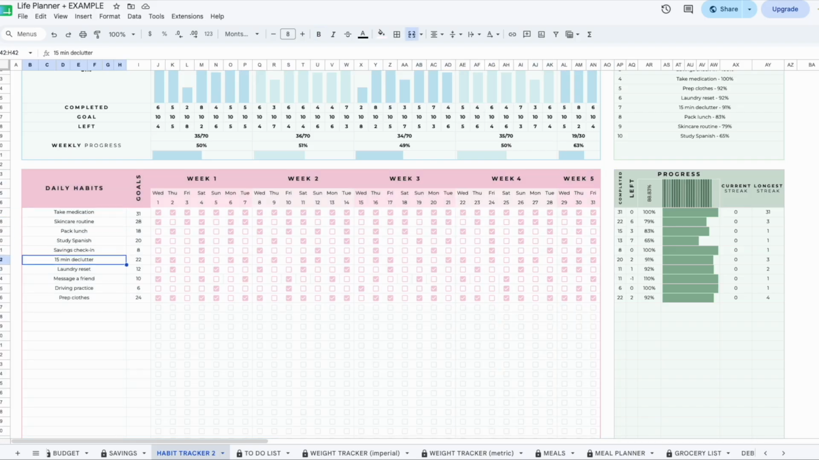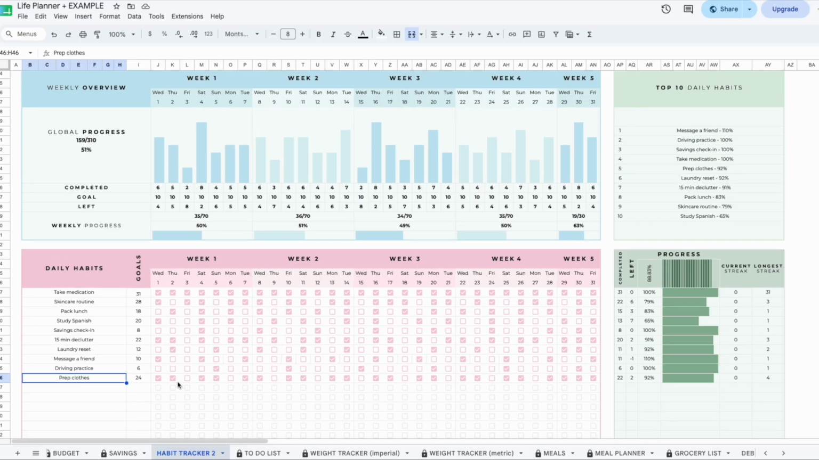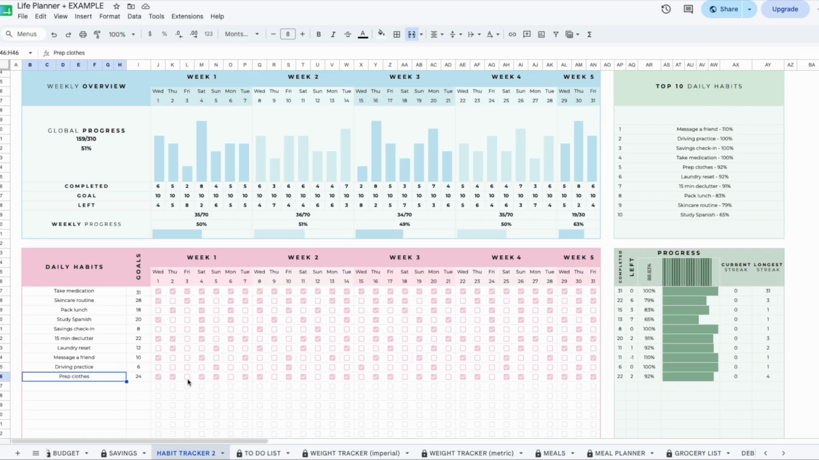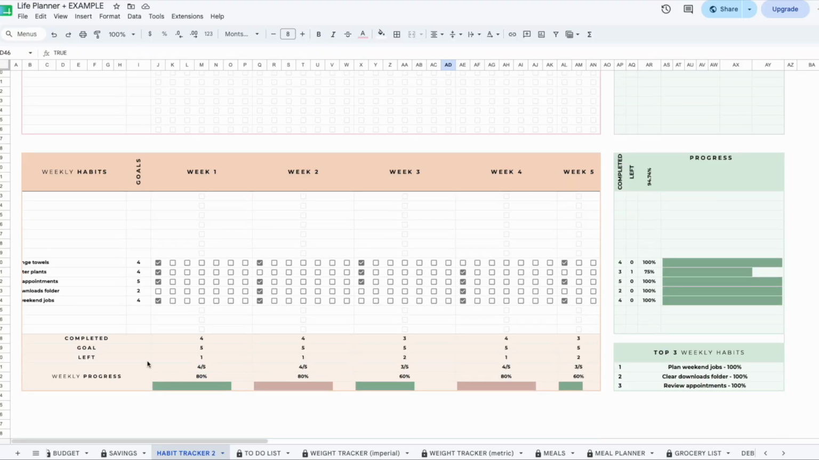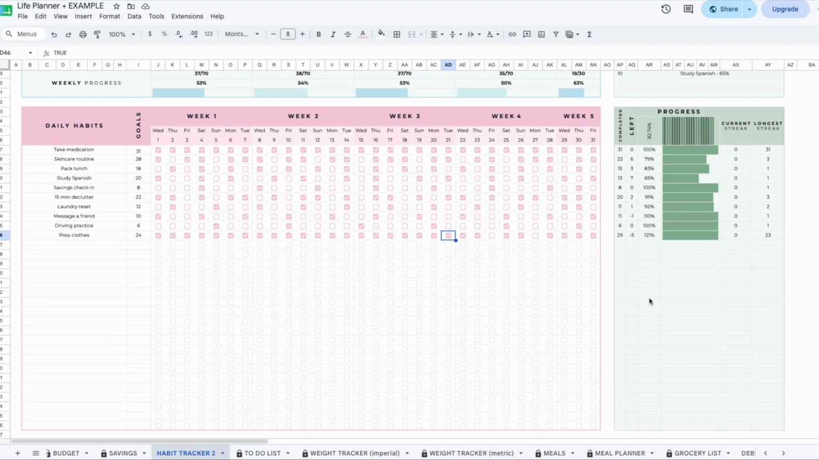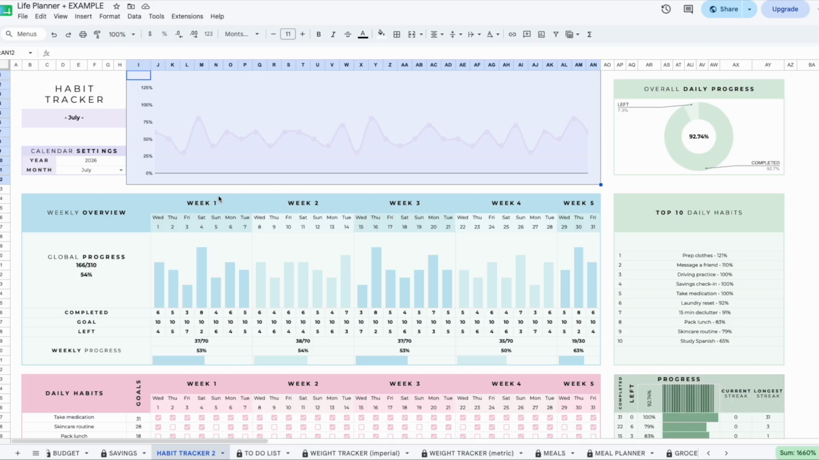So these are the goals. You can write out whatever goals you want, and then you will tick off throughout the month when you have done that habit. So if I said the prep clothes habit, I actually did it every day of the month, sorry. You can see that the charts above are automatically updating, and so is the progress table here. You can also track weekly habits down here and the progress for those too. The graph up here will update depending on the amount of habits you have checked off that week.